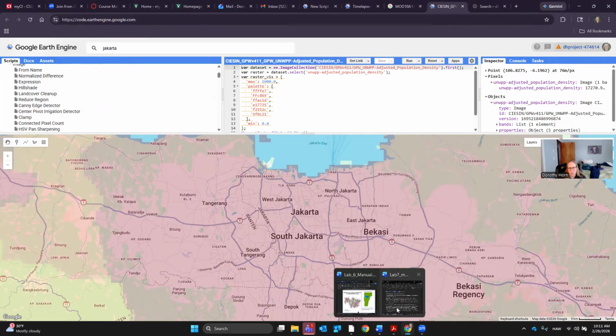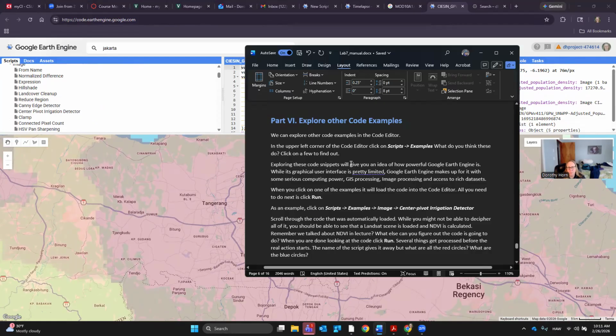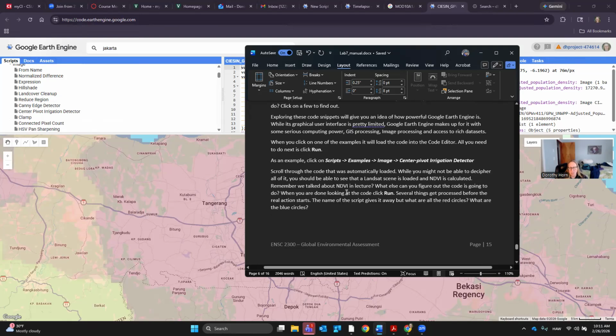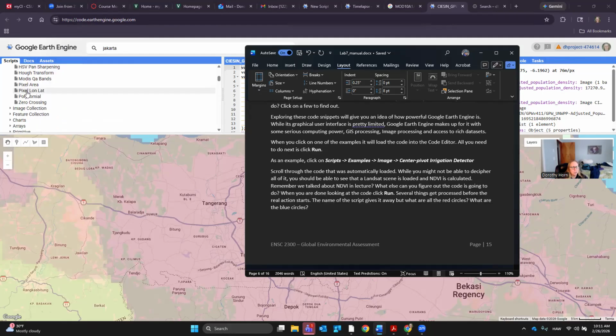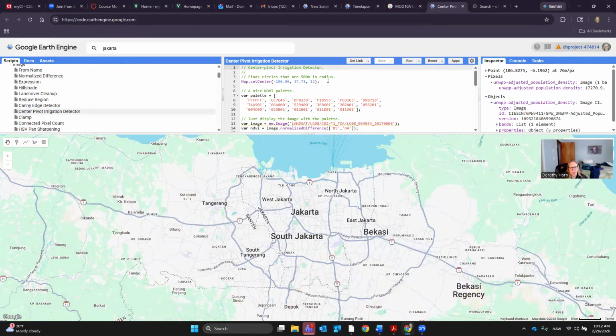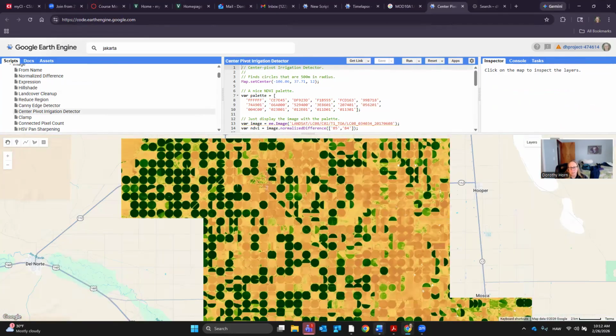So the question is, what do you think these do? It is still a little bit limited, you can only look at certain things. You just have to click run to show the data, which is pretty cool. So if you just need something quick, right? You can scroll through the center pivot irrigation detector. So we're going to go to scripts, examples, then we're going to go to image, and then we're going to click on center pivot here. Automatically adds the code. I'm going to click on run.